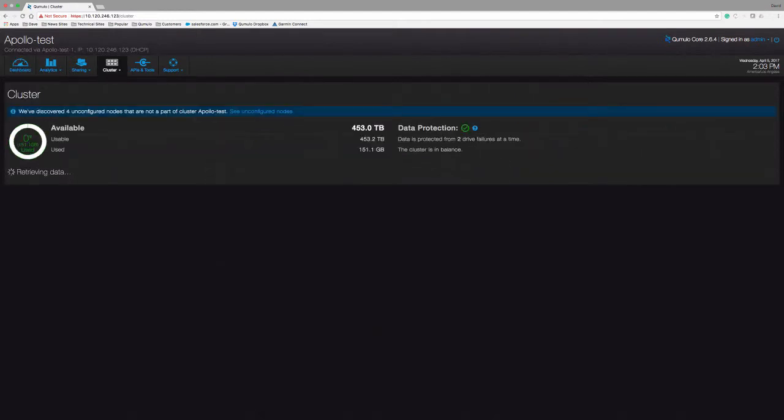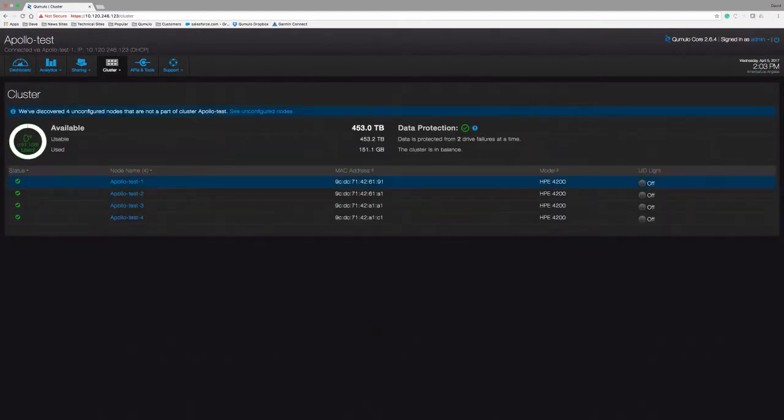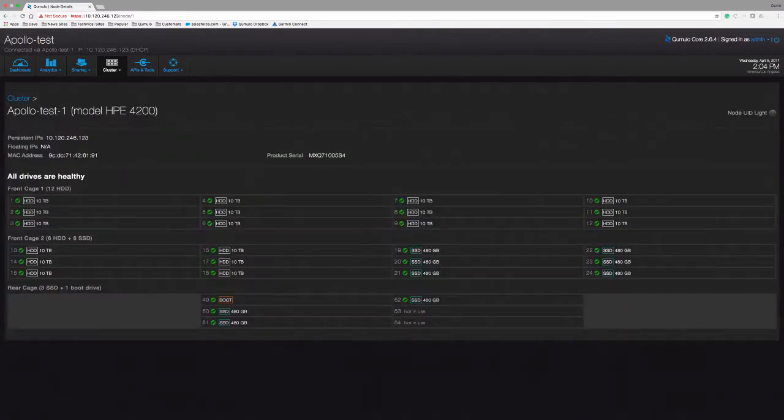In this window, what I'm showing is the current cluster, the four nodes that make up this cluster, which is HPE Apollo Test 1, 2, 3, and 4. If I click on HPE Apollo Test number 1, this will show you the details of this particular node. So again, this is an HPE Apollo 4200 node. It currently has 24 10 terabyte hard drives in it and three 480 gig SSDs. All the health on all these drives is good, as indicated by the green check boxes within each of the drive specifications.